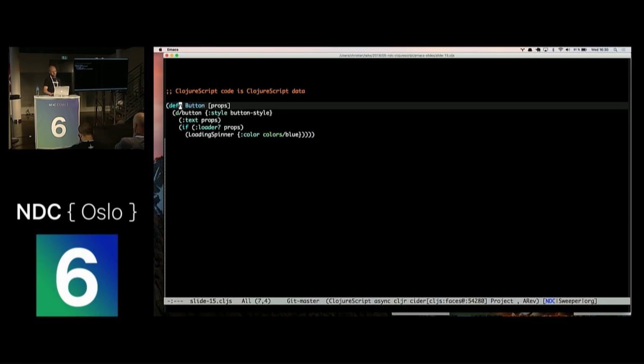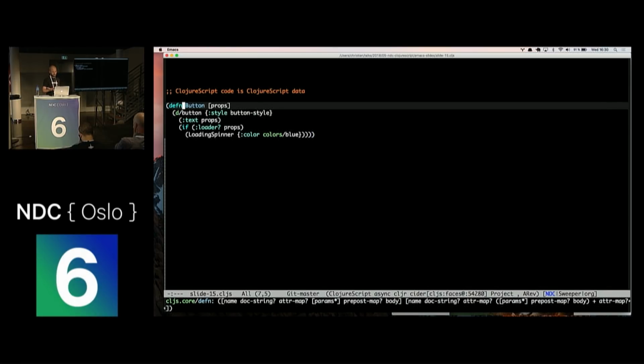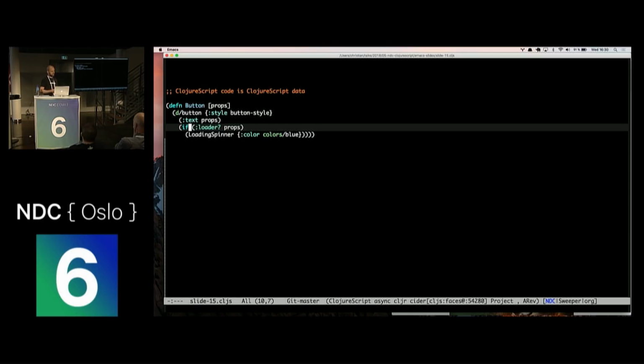So in this case, defn defines a function in ClojureScript, but it's really just a special kind of function call. The same with if. If is really just a function call. And this gives Lisp its peculiar look and gives rise to the parentheses myth. But really, it looks this way because it's uniquely simple and elegant at its core.